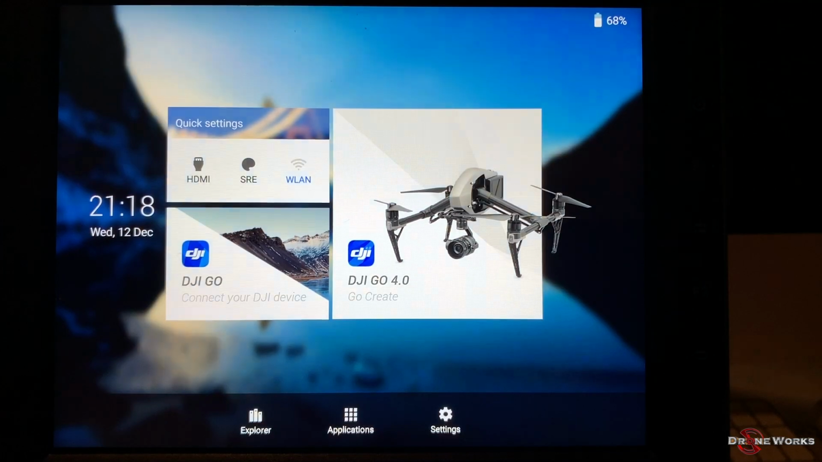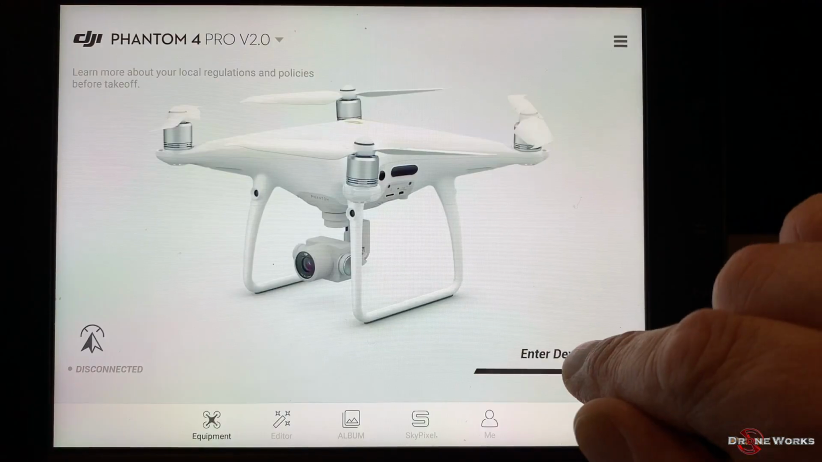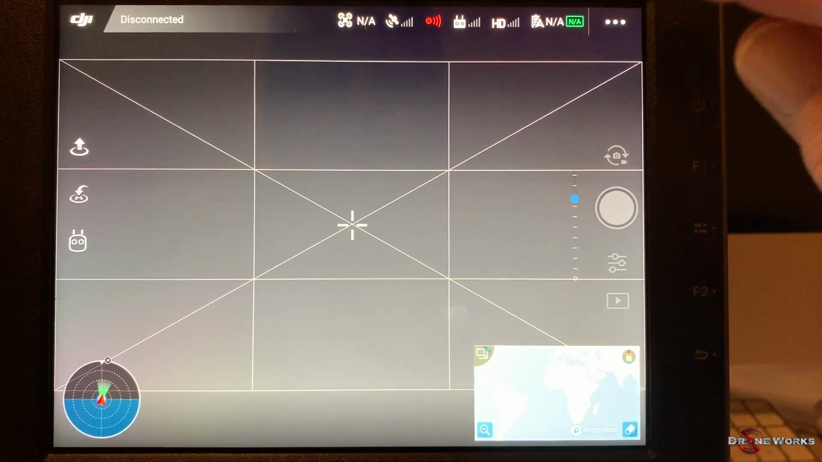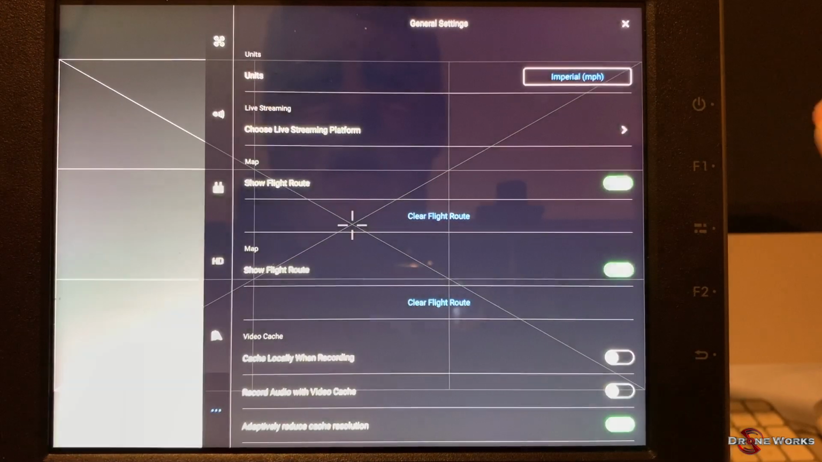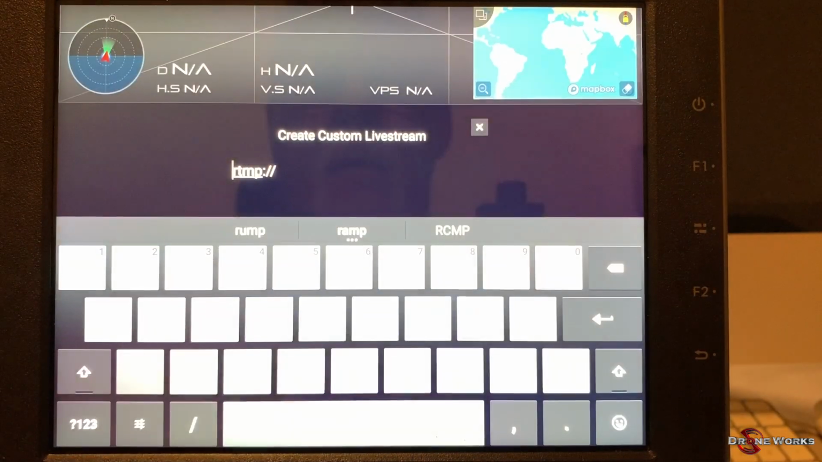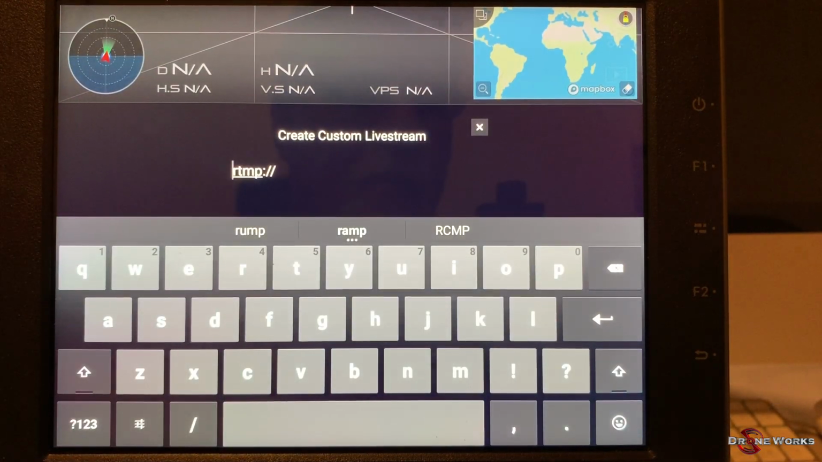The second issue with the Crystal Sky is retaining the long RTMP address in the settings. The iOS version of DJI GO 4 saves the RTMP address information. The Crystal Sky version does not. The complete RTMP address has to be entered in again.